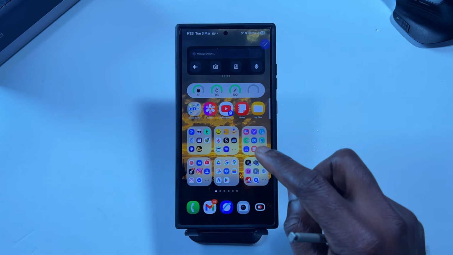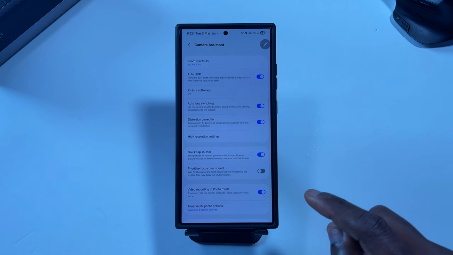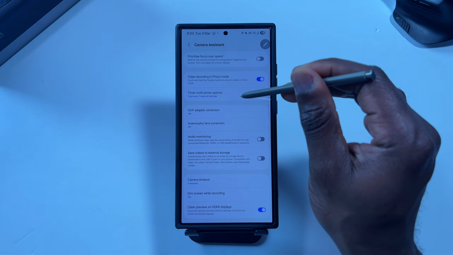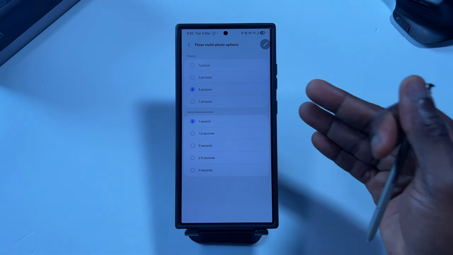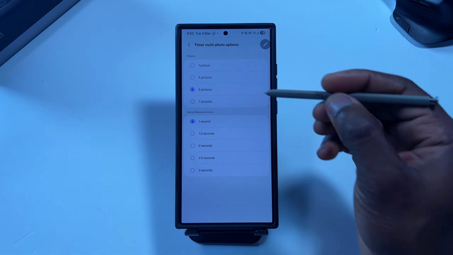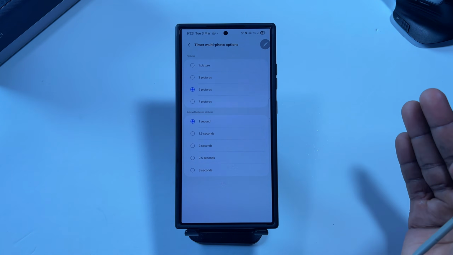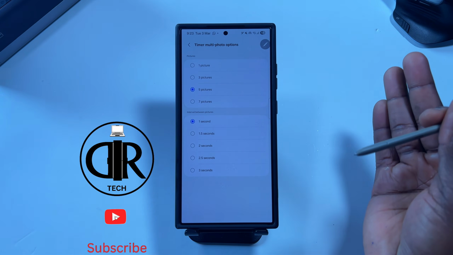So you're going to come back into the Good Lock and then go into camera assist. Then once you're in here, you're going to scroll down until you reach the timer multi-photo option. So once you've selected this, you're selecting how many photos you want to take within that timer option. So maybe 5 photos, and then what do you want to be the interval between those? If it's 1 second, you're going to select 1 second, so 5 photos, 1 second interval.